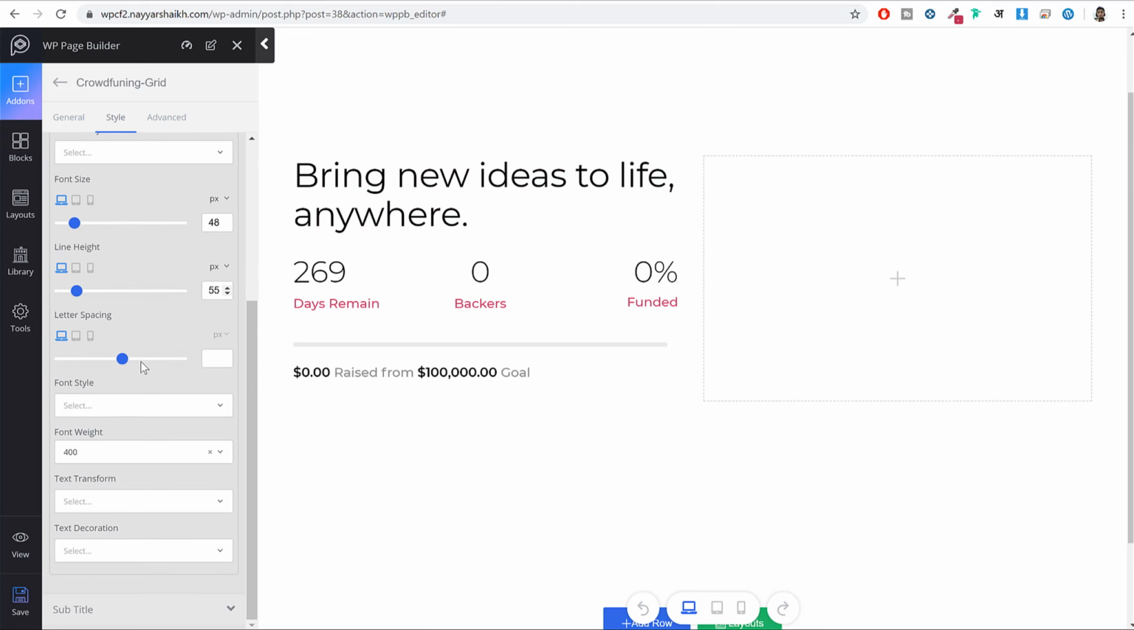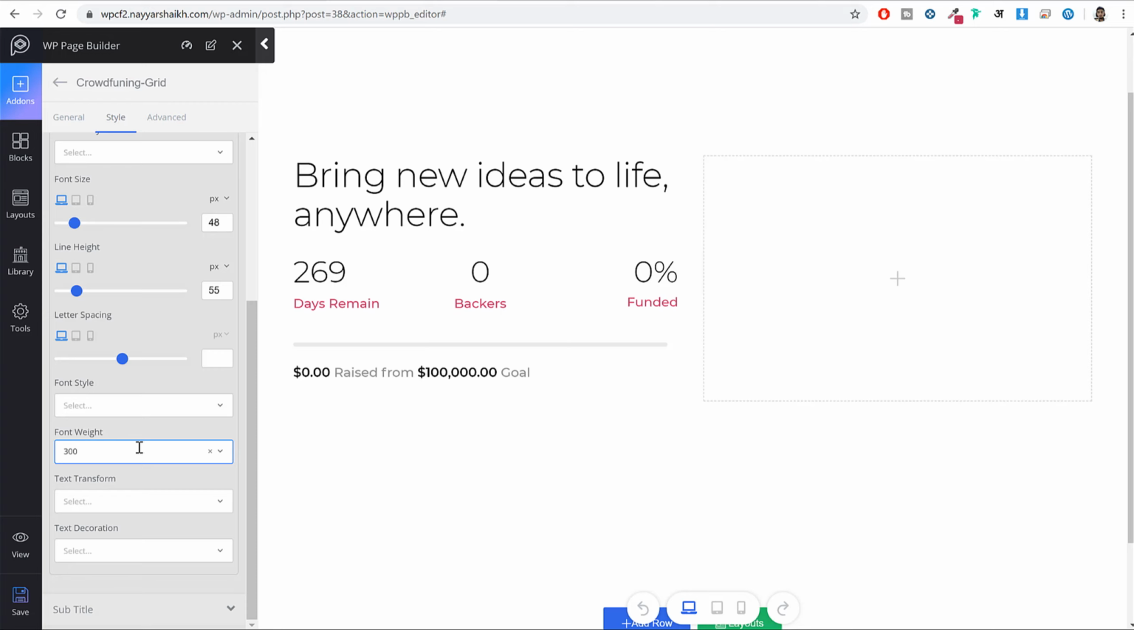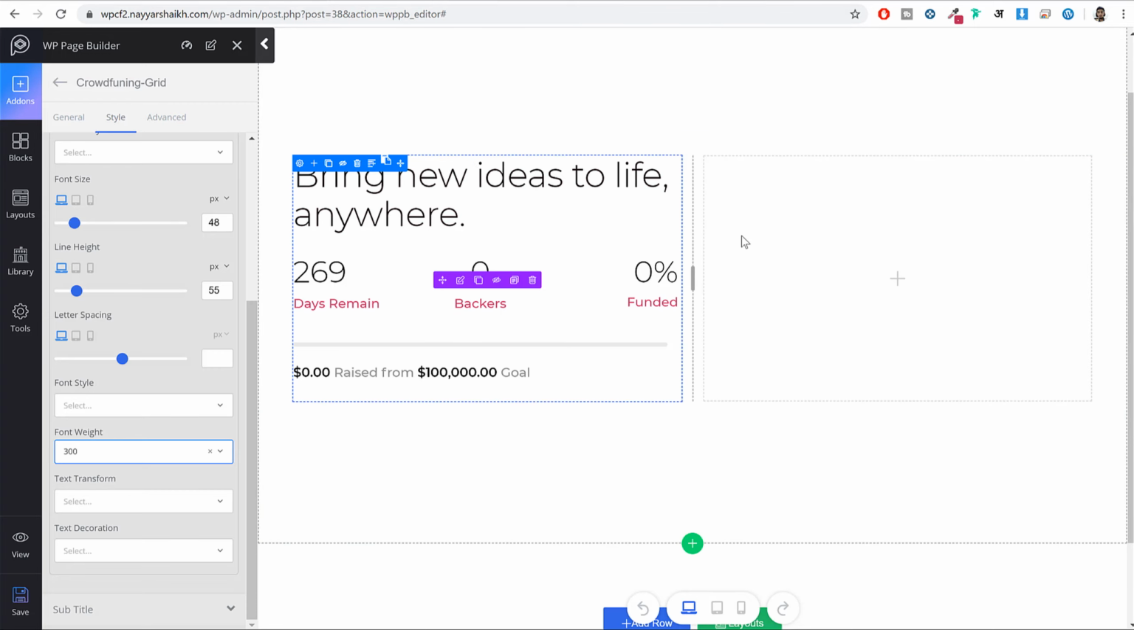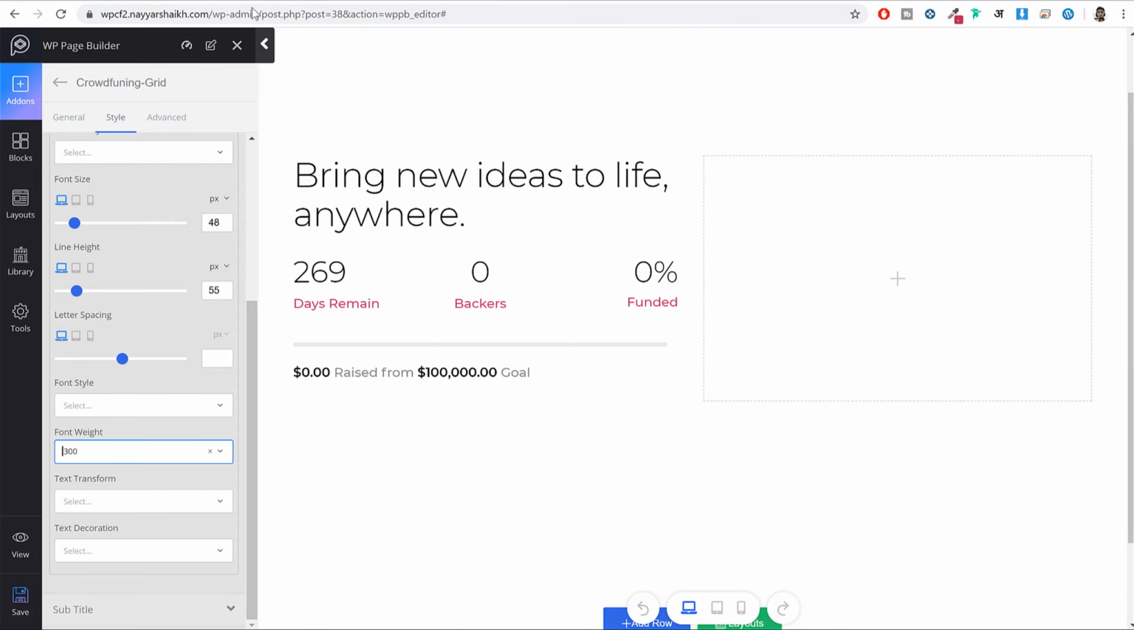Now you can make this title bolder or lighter. For example, if you want to make it bolder, select 700. Now as you can see, title is bolder. If you want to make it lighter, select something like 300. Okay, now as you can see, I think this looks better, and this looks more like the design that we have created over here in the demo website.